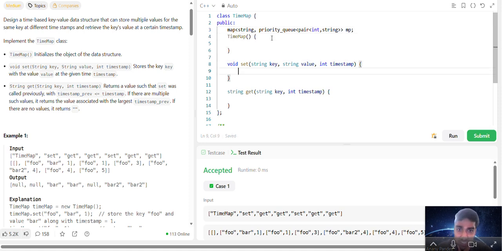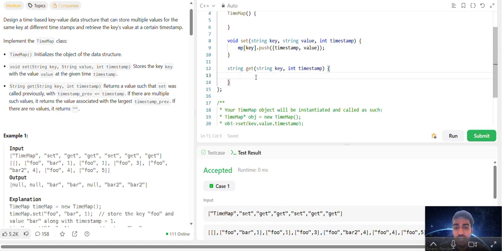Now this is a DSA one. So now setting the value: we will simply do mp of key dot push. Since this is a pair, we will have the timestamp as the first one and the value as the other one. So it's very much clear: we got a key as a string as an input, the timestamp as the sorting one, and the string as the other, pair dot second. Okay, very much clear.